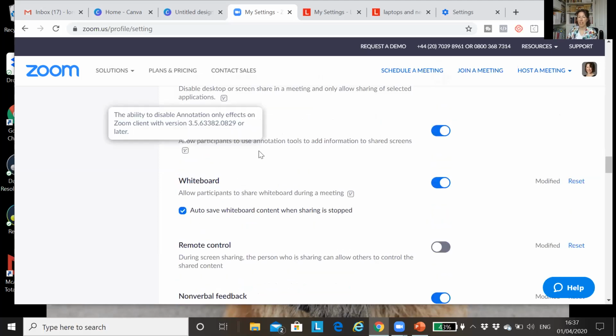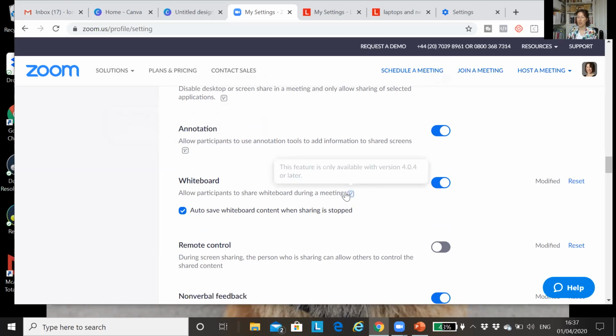We definitely want to have annotation and whiteboard selected. These are really important as I activate Whiteboard and I have it auto-saving so that we don't lose all that goodness. I also want you to be able to get involved and annotate what I am sharing. Equally, I can allow annotation to slides.